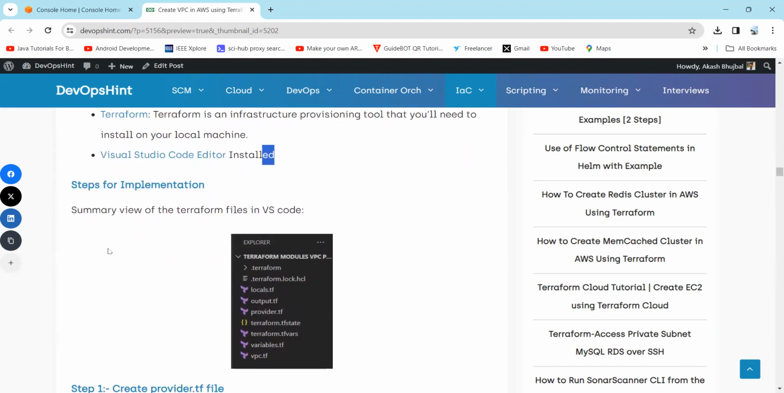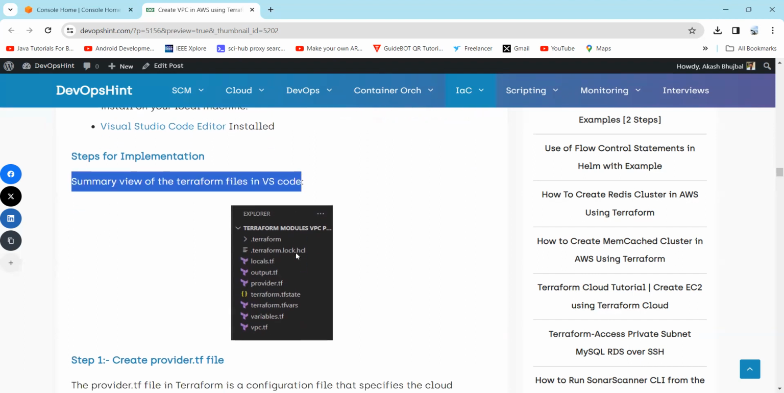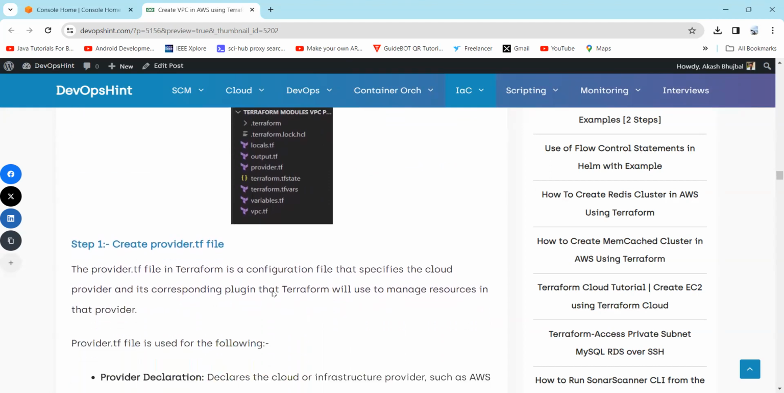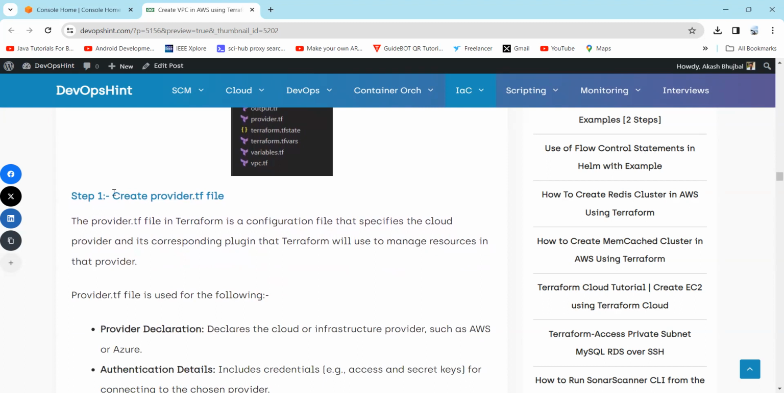Now we will start with the implementation. So this is the summary view of the Terraform files in our Visual Studio Code editor. First we will create a provider.tf file.